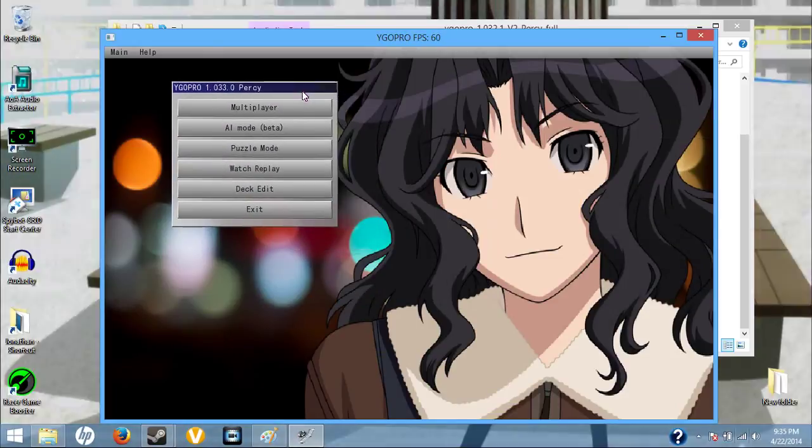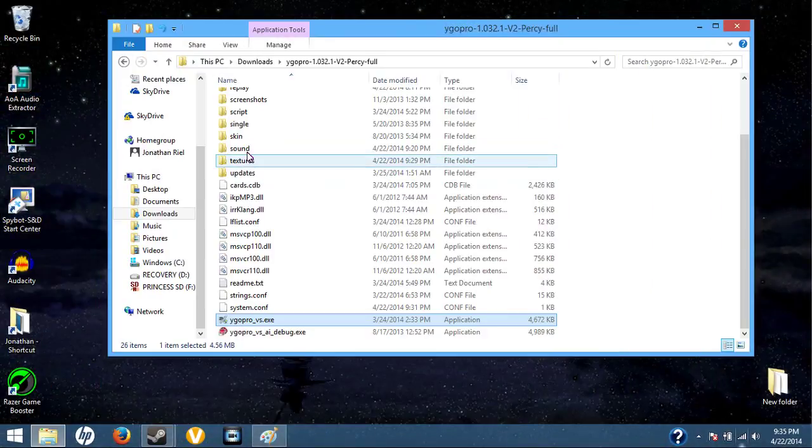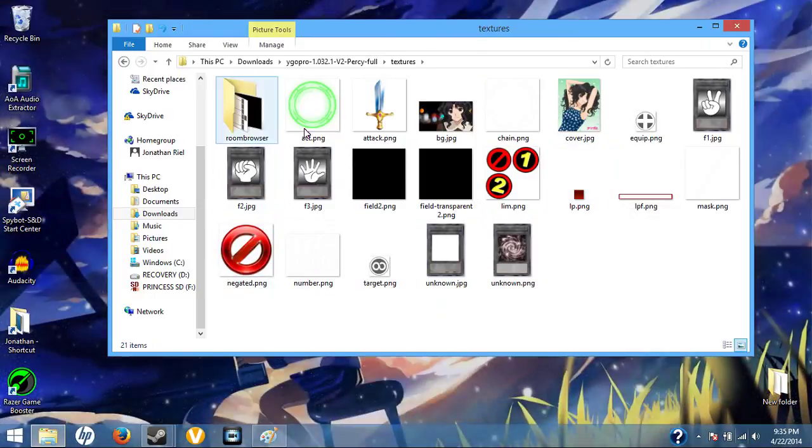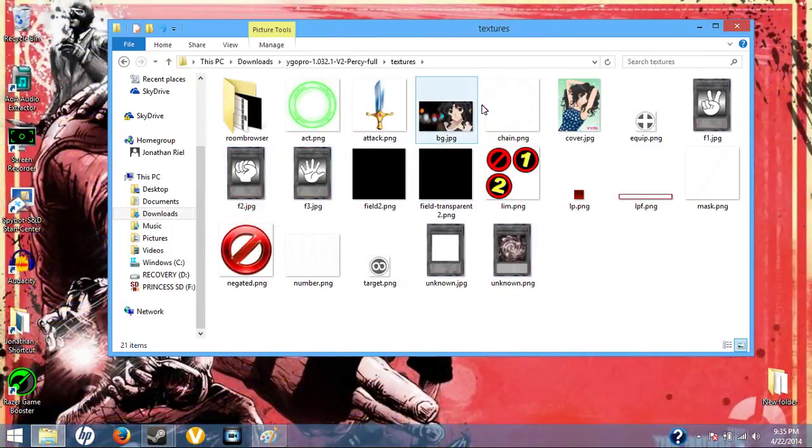So yeah, that's about it. You could also change the small stuff like your counters, life point gauge, any of these really. The rock paper scissors. It's very customizable. It's very lenient. As long as you rename things exactly how they're named inside the folders, you'll be able to customize everything.